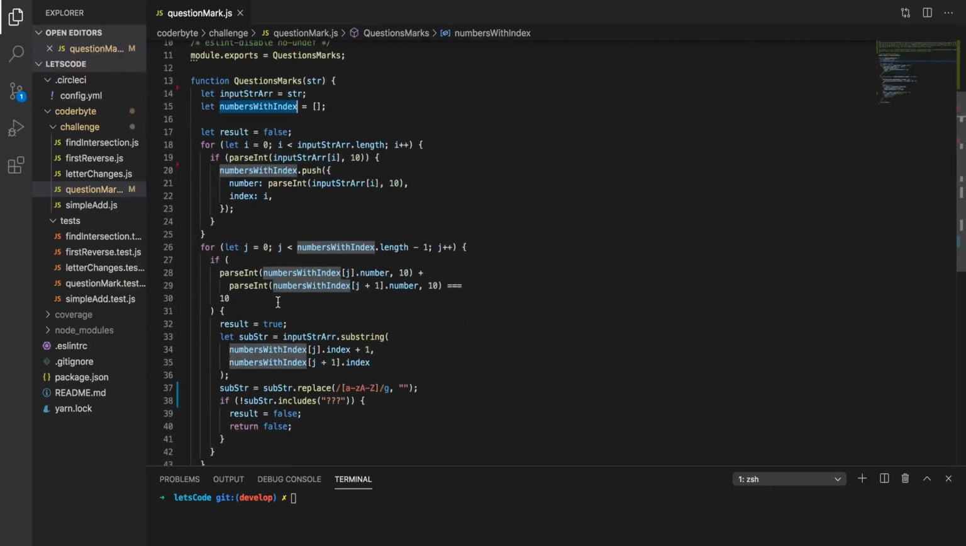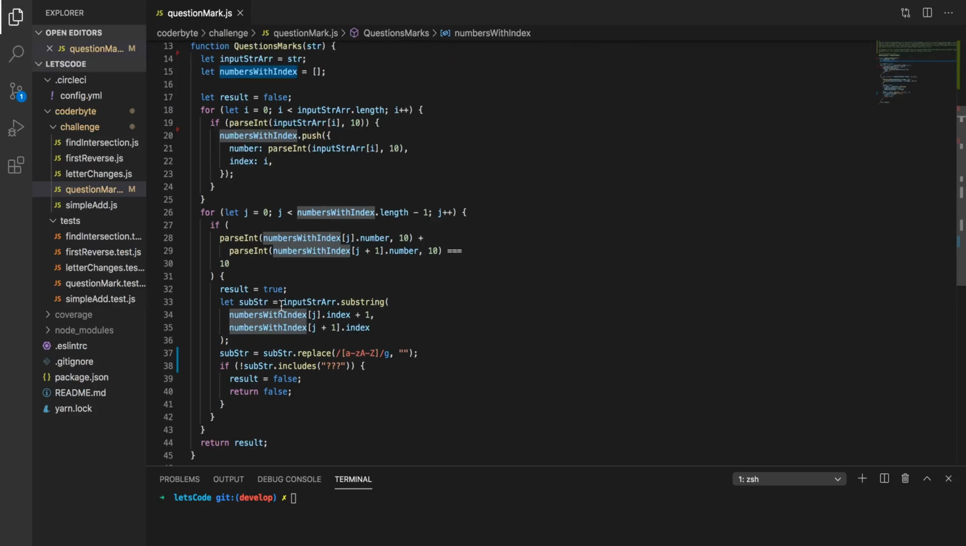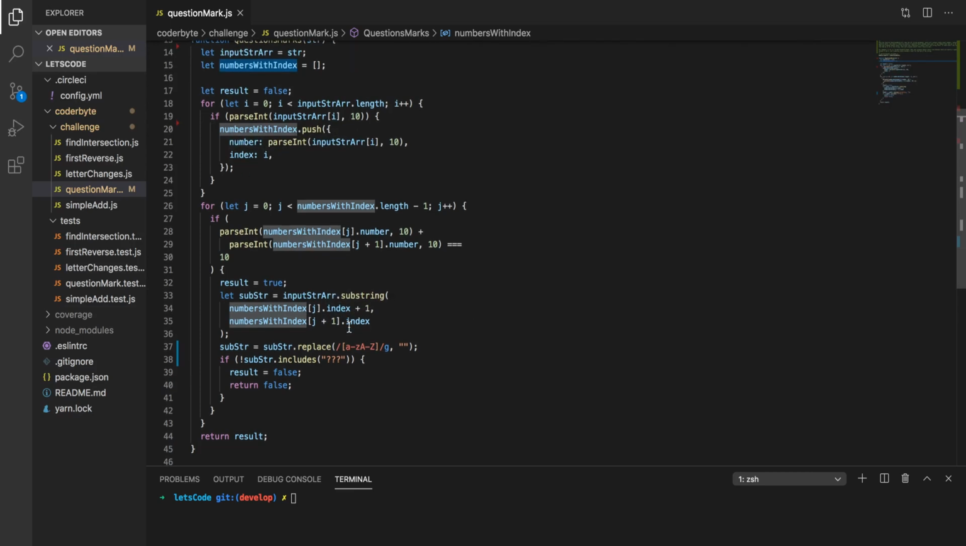In my second for loop, I'm iterating over the numbers-with-index array. Now I'm adding each pair of numbers. If the first number and the second number add up to 10, then I'm setting the result as true. After that, using the substring method, I'm grabbing the question marks between the two numbers. For that, I use the index that I grabbed initially for each number, so using those indexes I can get the string between the numbers.